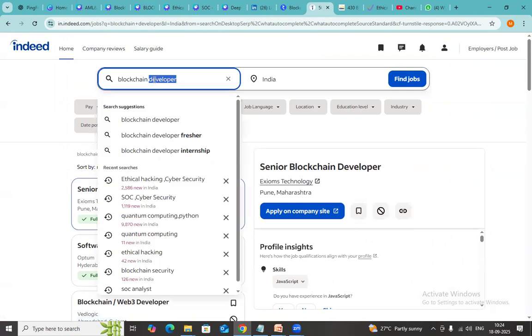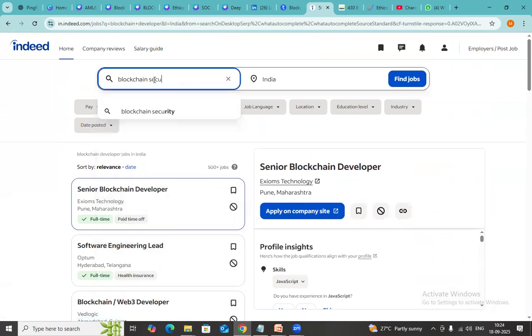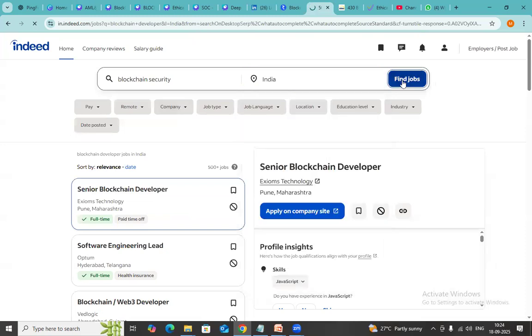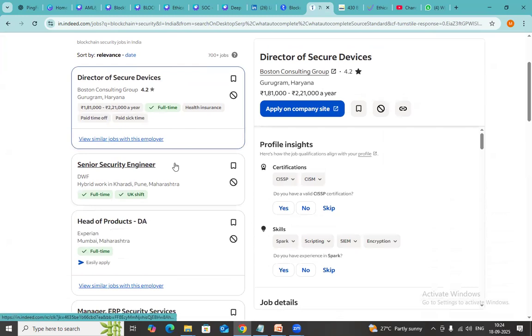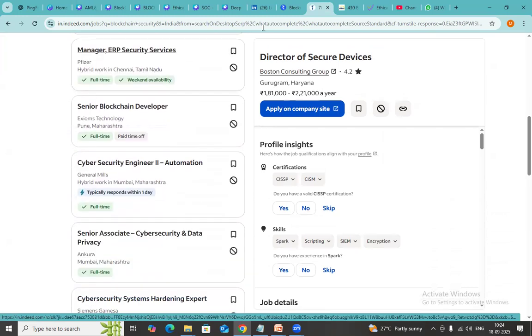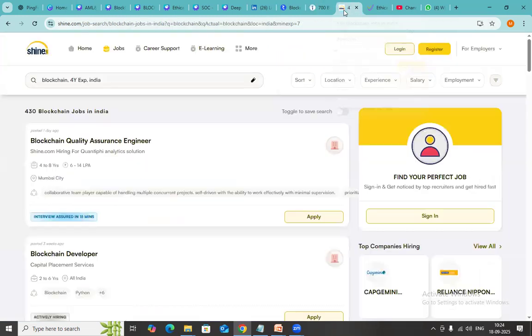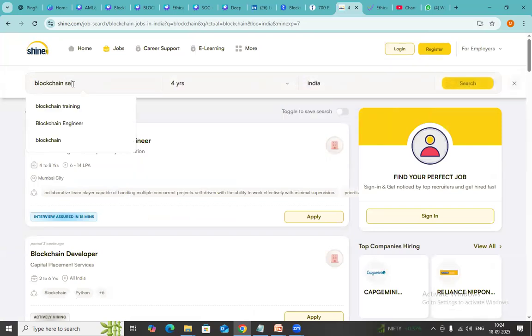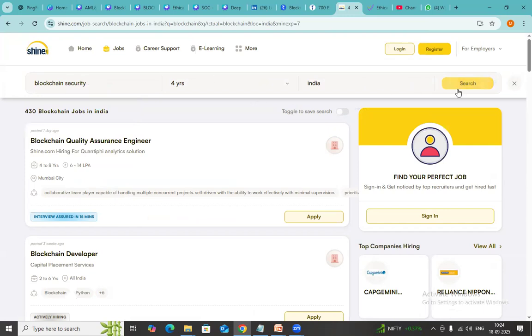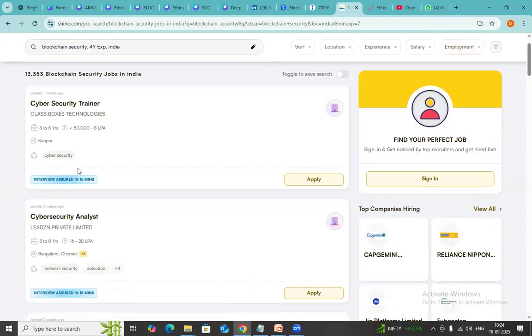Coming to Indeed also, let me search for blockchain security. If I search on Indeed, you will have a huge number of openings. It is showing seven thousand openings. On Shine also you can search for blockchain security. Even on Shine.com, if you search for blockchain security jobs, you will find thousands of job openings available here.